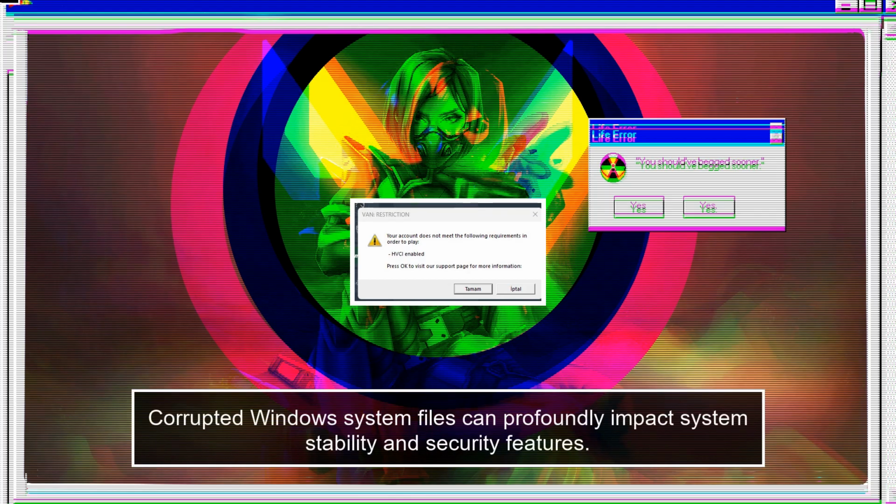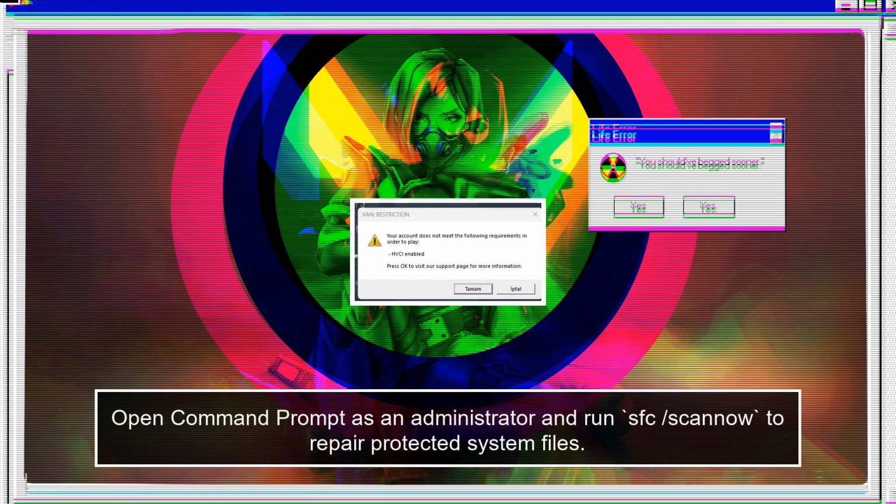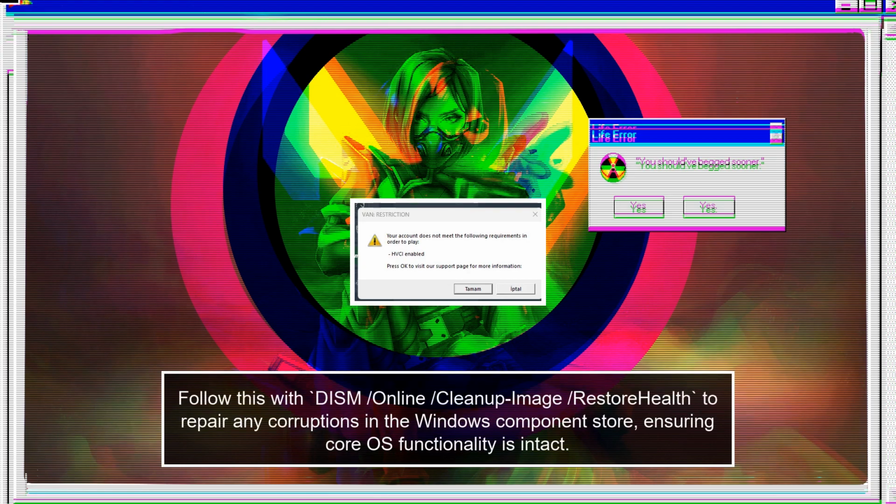Utilize System File Checker, SFC, and DISM commands. Corrupted Windows system files can profoundly impact system stability and security features. Open Command Prompt as an administrator and run sfc /scannow to repair protected system files. Follow this with DISM /online /cleanup-image /restorehealth to repair any corruptions in the Windows component store, ensuring core OS functionality is intact.